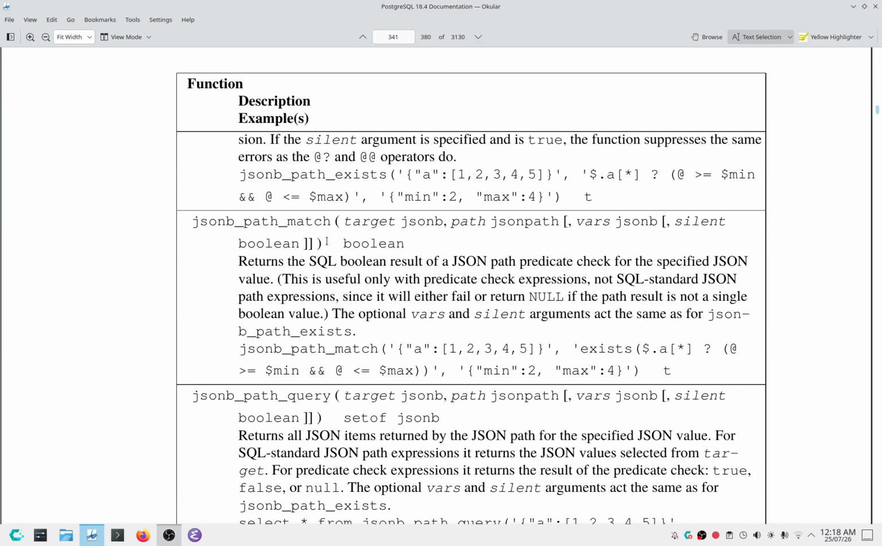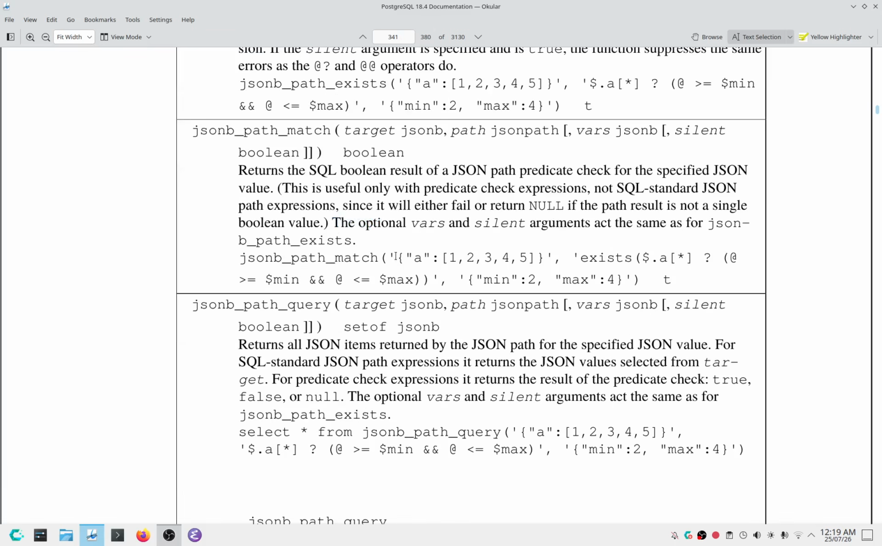Then we have JSONB path match, which has target JSONB, path JSON path, vars JSONB, and silent. Similar to the previous one, which was JSONB path exists, this one is JSONB path match. Similar stuff: it returns the SQL Boolean result of a JSON path predicate check for the specified JSON value, and the text inside the parenthesis is the same, and the other arguments are the same. So in this case, the logic is the same.